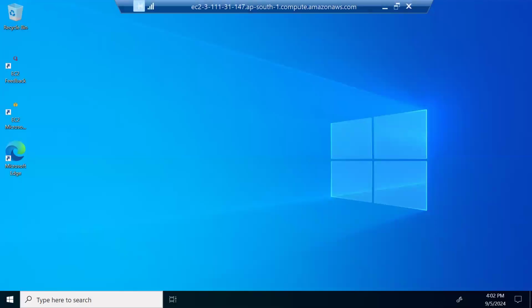See, the Windows server is connected from the Mumbai region data center. Just wait for one more minute, then it will show the details on the right side.